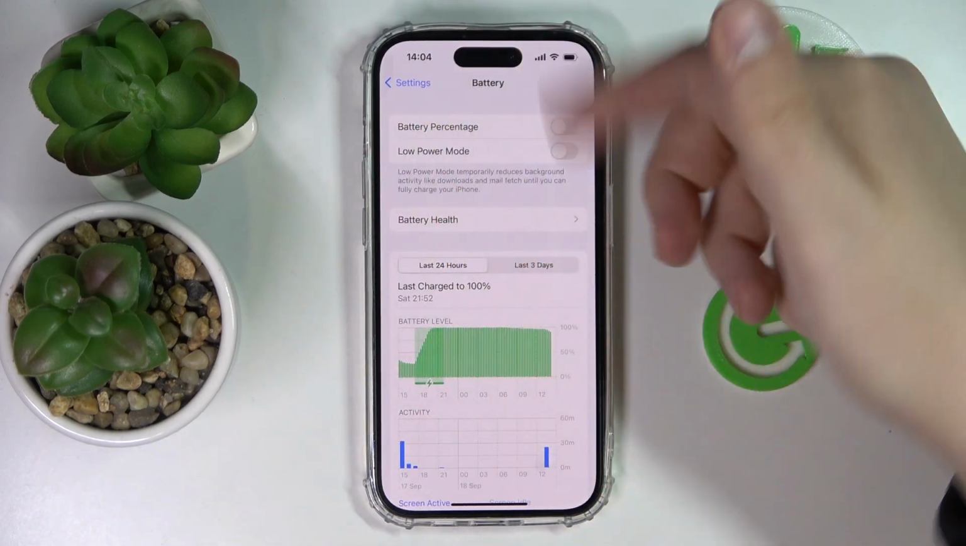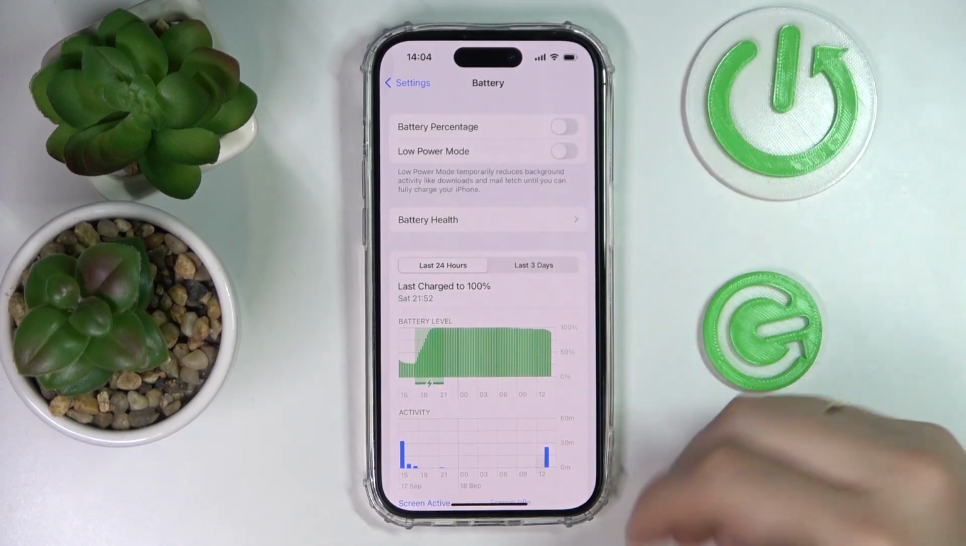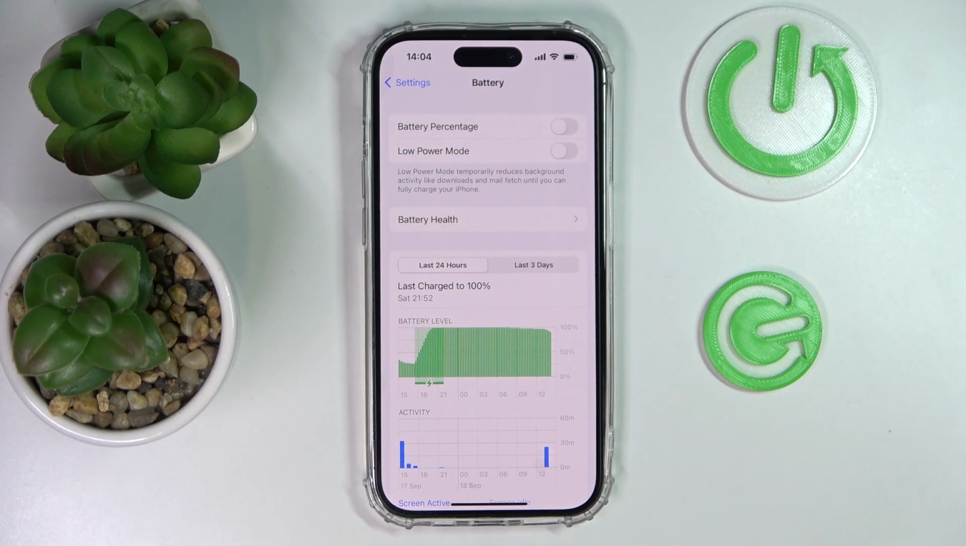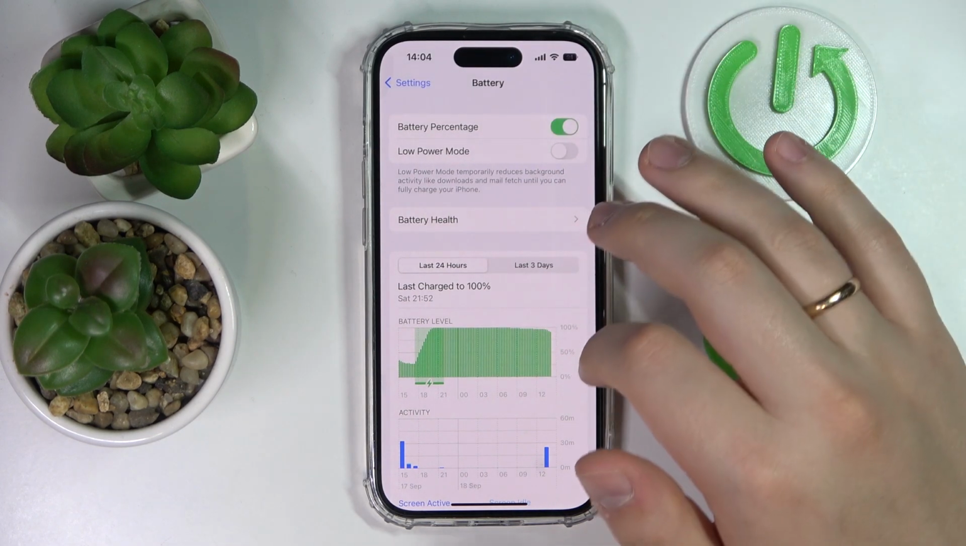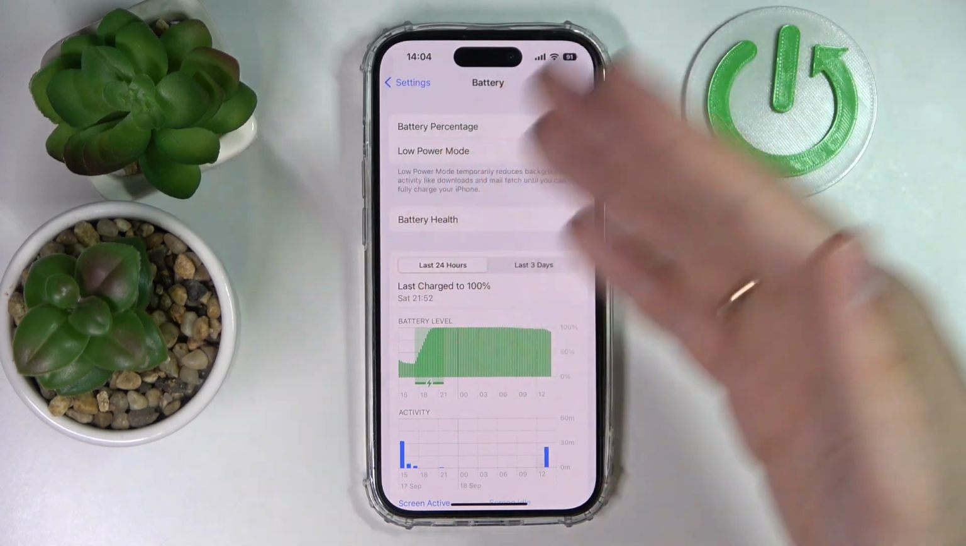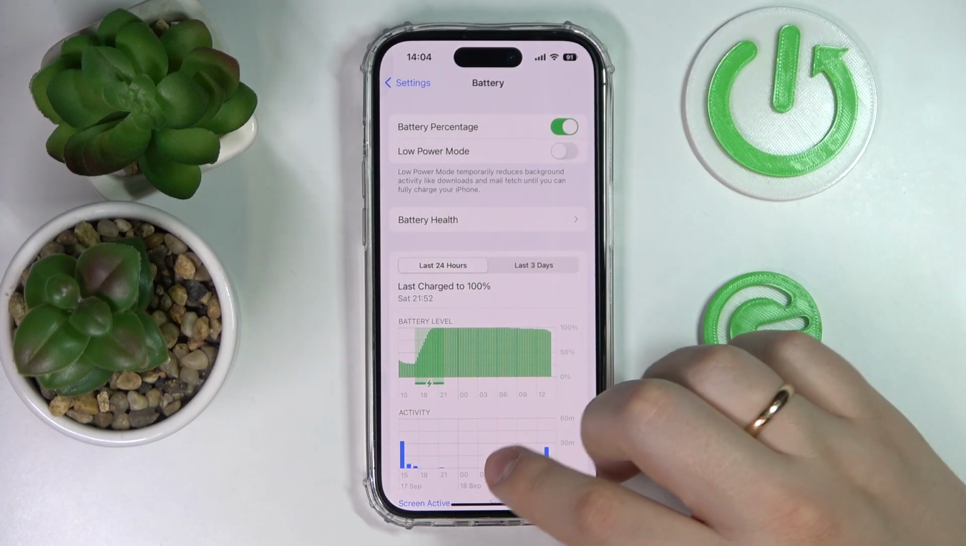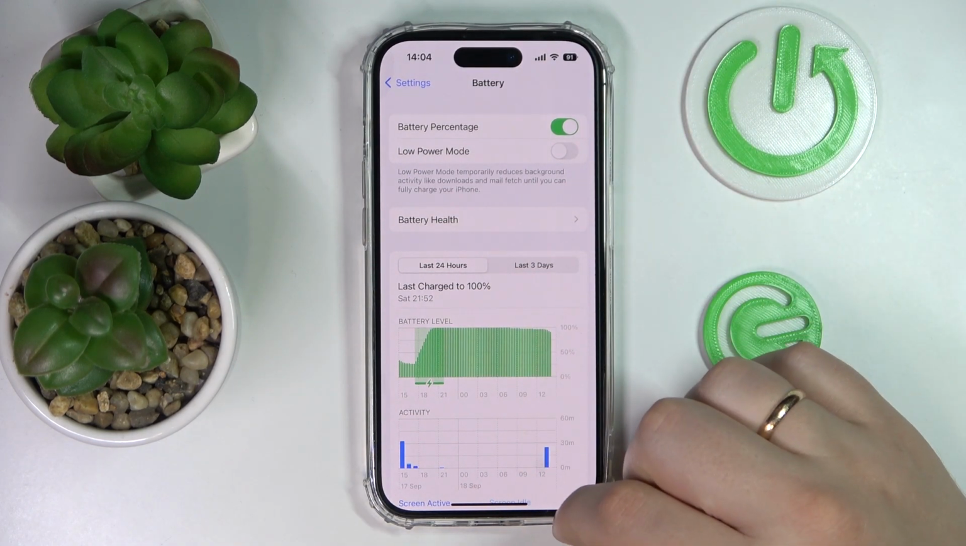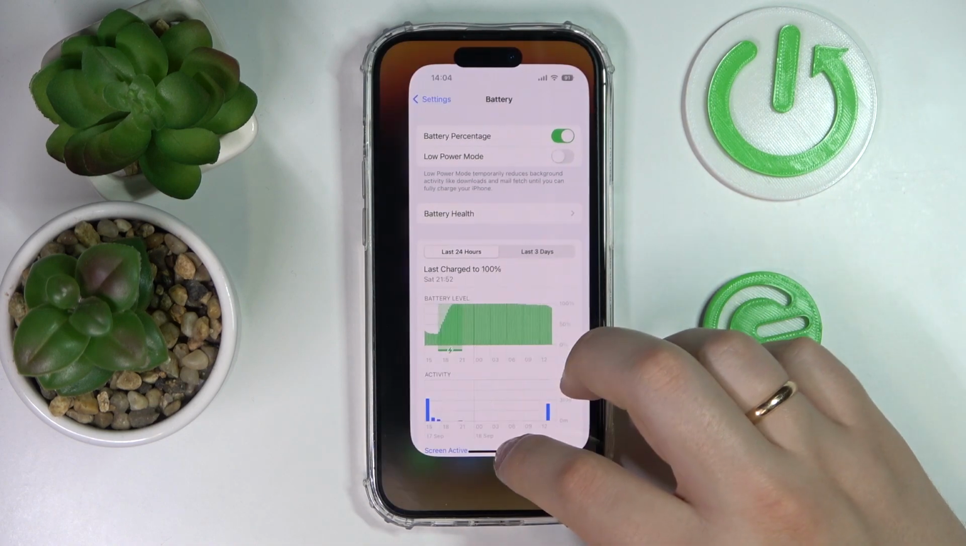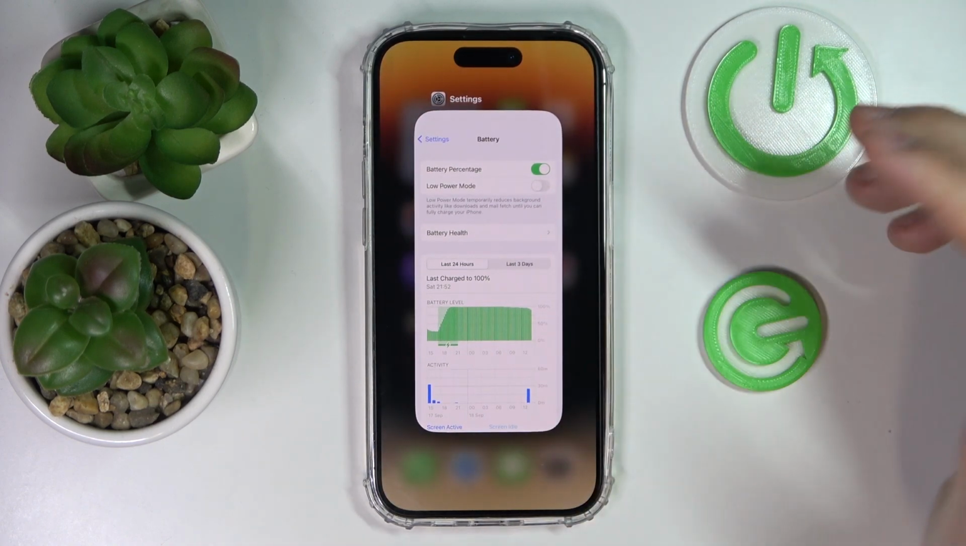By default it is not shown, so in order for you to be always able to particularly see how much power you have left, just turn the switch on, which says battery percentage, and from now on at all times you will be able to clearly know how much battery you have left.